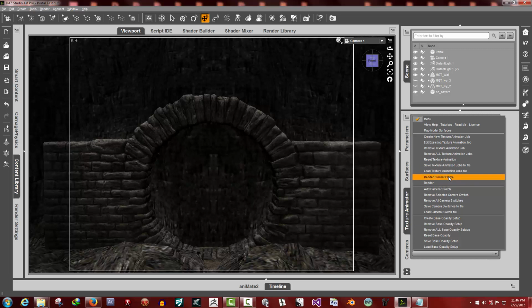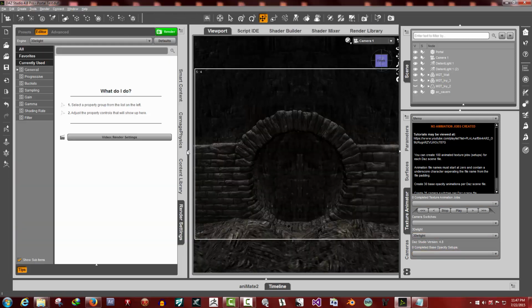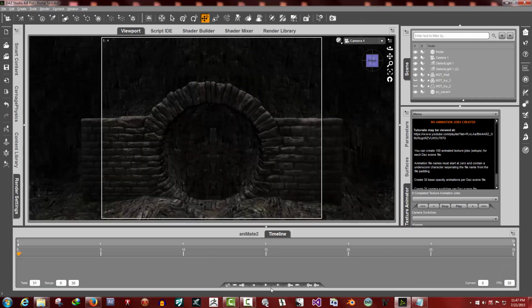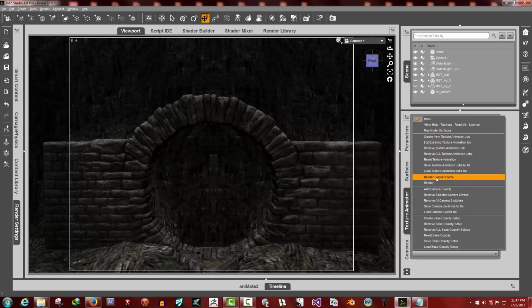If you want your texture animations, base opacity animations and camera switches to render out what you're seeing, you have to use the render functions in Texture Animator. You can't use the render settings, the render buttons, and also you can't use the timeline player. For displaying the texture animations, you have to use the built-in player functions and built-in render commands in the menu.